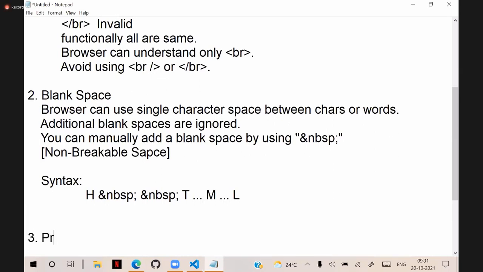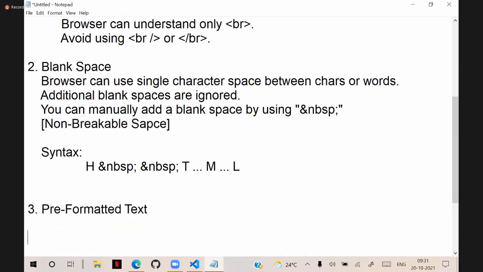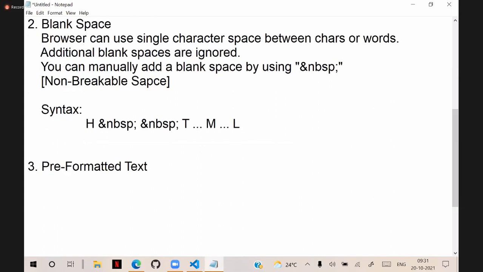Next important is pre-formatted text. These are all very important while designing the pages. The pre-formatted text. Now you have learned blank spaces and you have learned line breaks. But using these line breaks and blank spaces to present complex information is not great. It will take so much time.